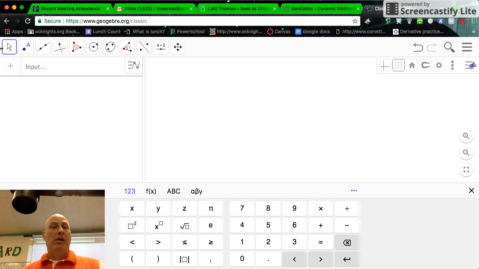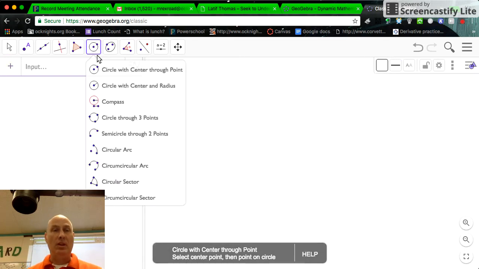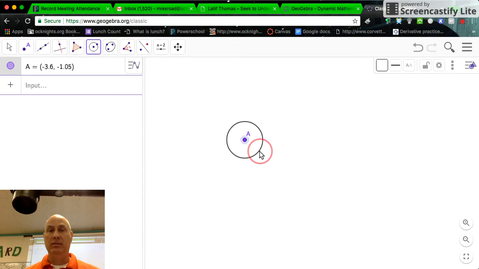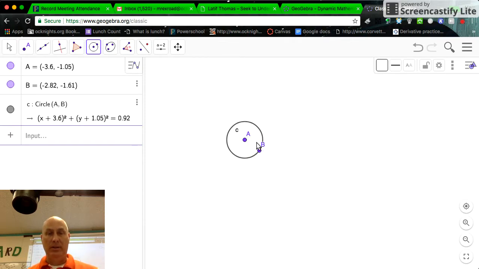Okay, so here's what we're going to do. We're going to draw a circle, so use my circle icon. Let's do a circle through center point, and we'll just come over here and drag. Oh, hold on. That didn't work for me like I wanted it to. This app's giving me grief.